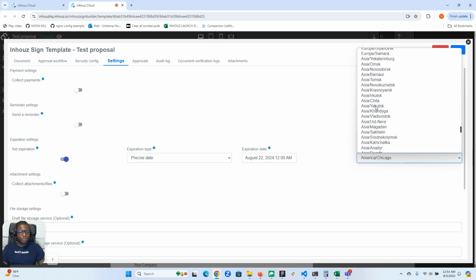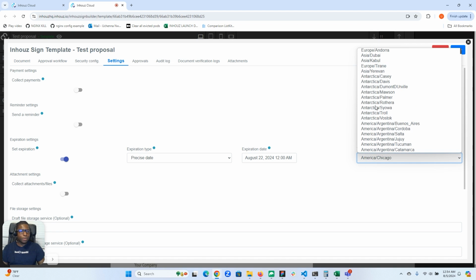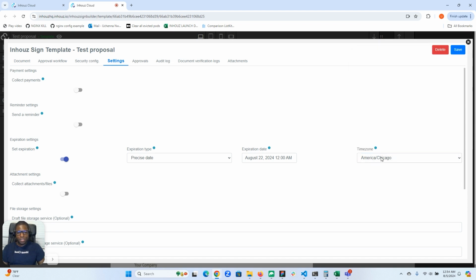I could switch the time zones. We have all the time zones in the world here as options. So based on your time zone, you get to pick and choose how this is going to work. Here it basically just defaulted to the time zone of my browser. If you're using this on your computer, it's probably going to pick your time zone.